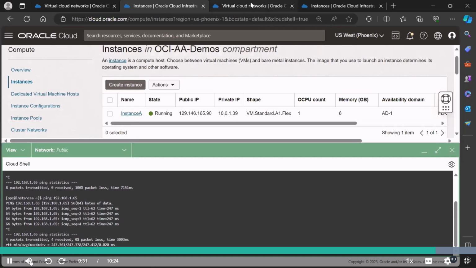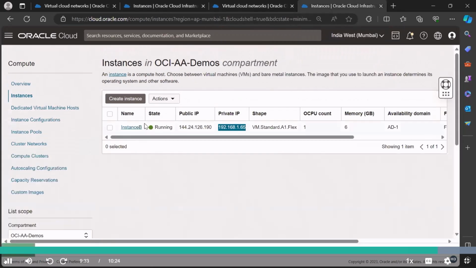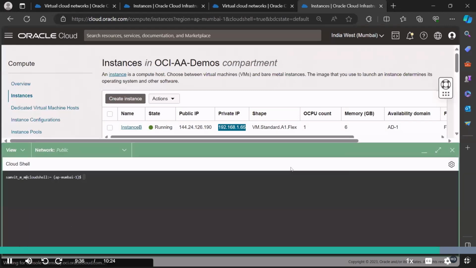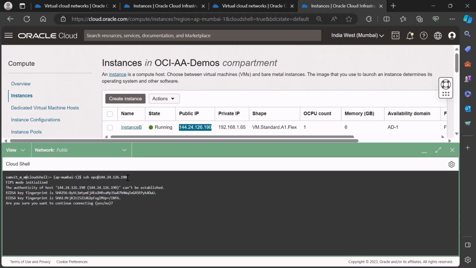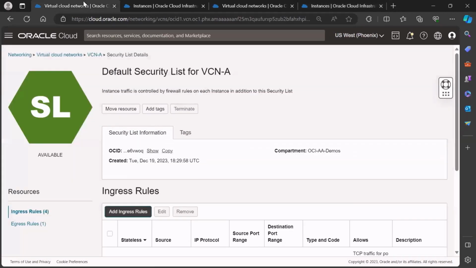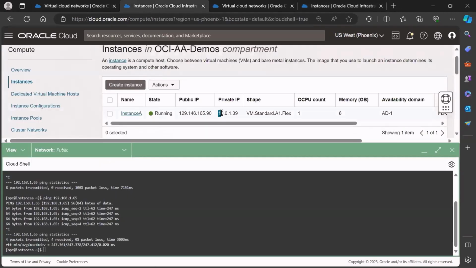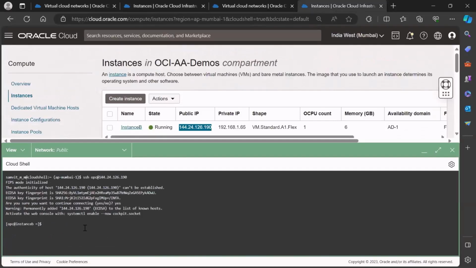Now let's do the test from the other side as well. So I'm currently inside Mumbai. Let me connect to this particular instance. Okay, so I'll copy the private IP of the instance in Phoenix and I will just try to ping it from the instance in Mumbai. You see, this is working.